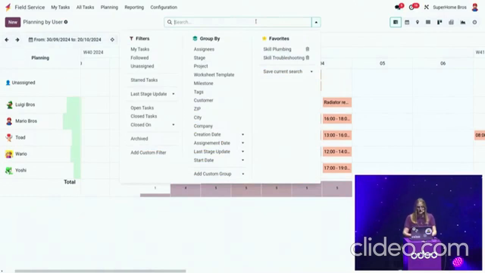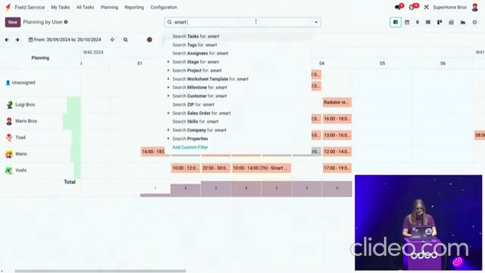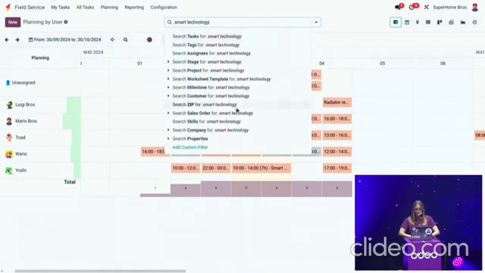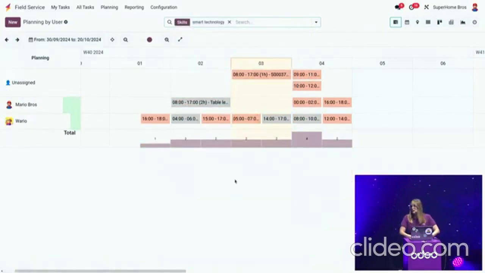So let's say that it requires some smart technology skills. I can write this down, smart technology, and search it in the skills. Now I see all of my different technicians who are able to handle this task because they have this expertise.